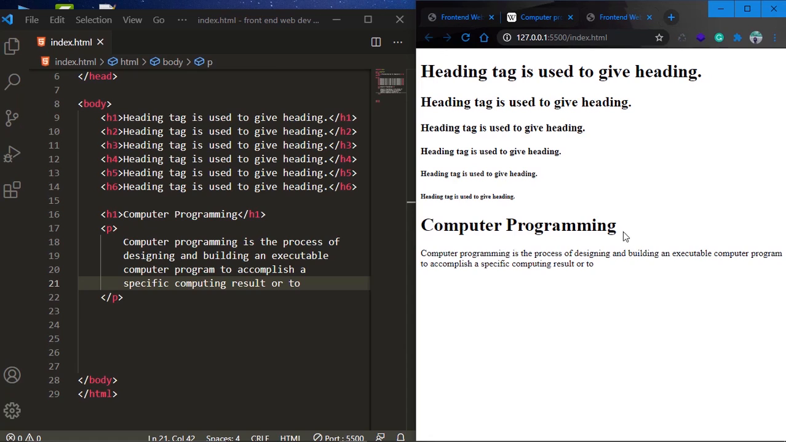So I hope you have understood the heading and paragraph tags in HTML, and if you are still confused about something, then you can write in the comment box, and I'm going to clear it in our next video.